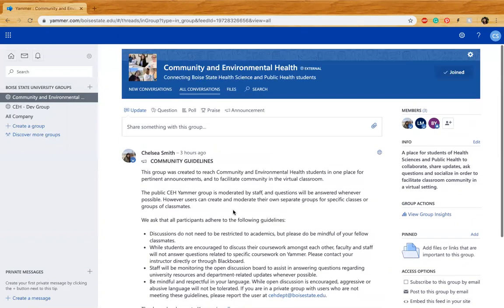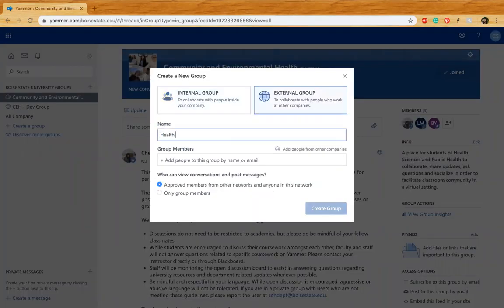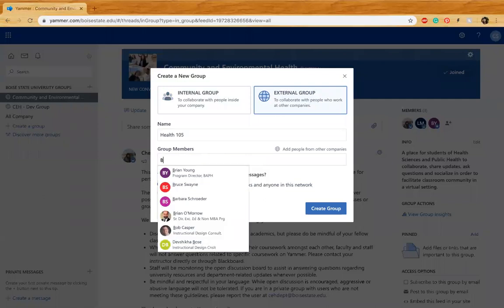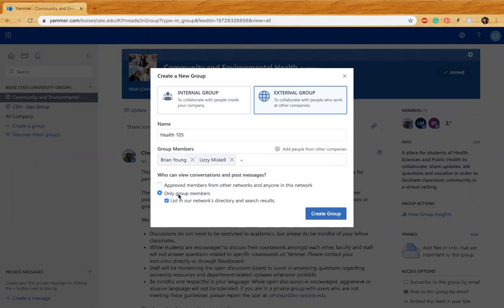So when you log in, you're first going to see community environmental health. That's for the entire department. We're going to send you some updates like that once in a while. But let's say that you want to have your own class, have an external group. Let's say Health 105 wants to have a group so that you guys can discuss assignments and things like that. So I'm going to add a couple folks to that group, and I'm going to say only group members can view. We do not want to list the results, and then we'll create that group.